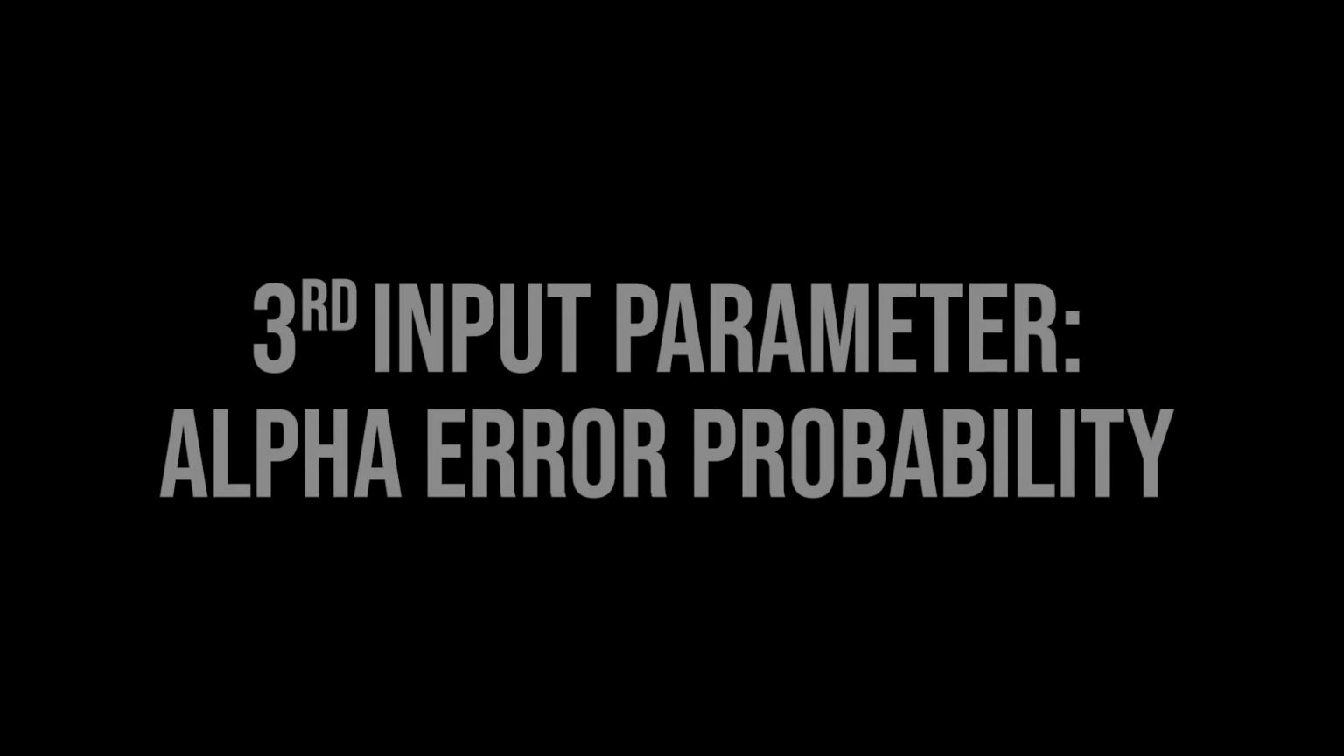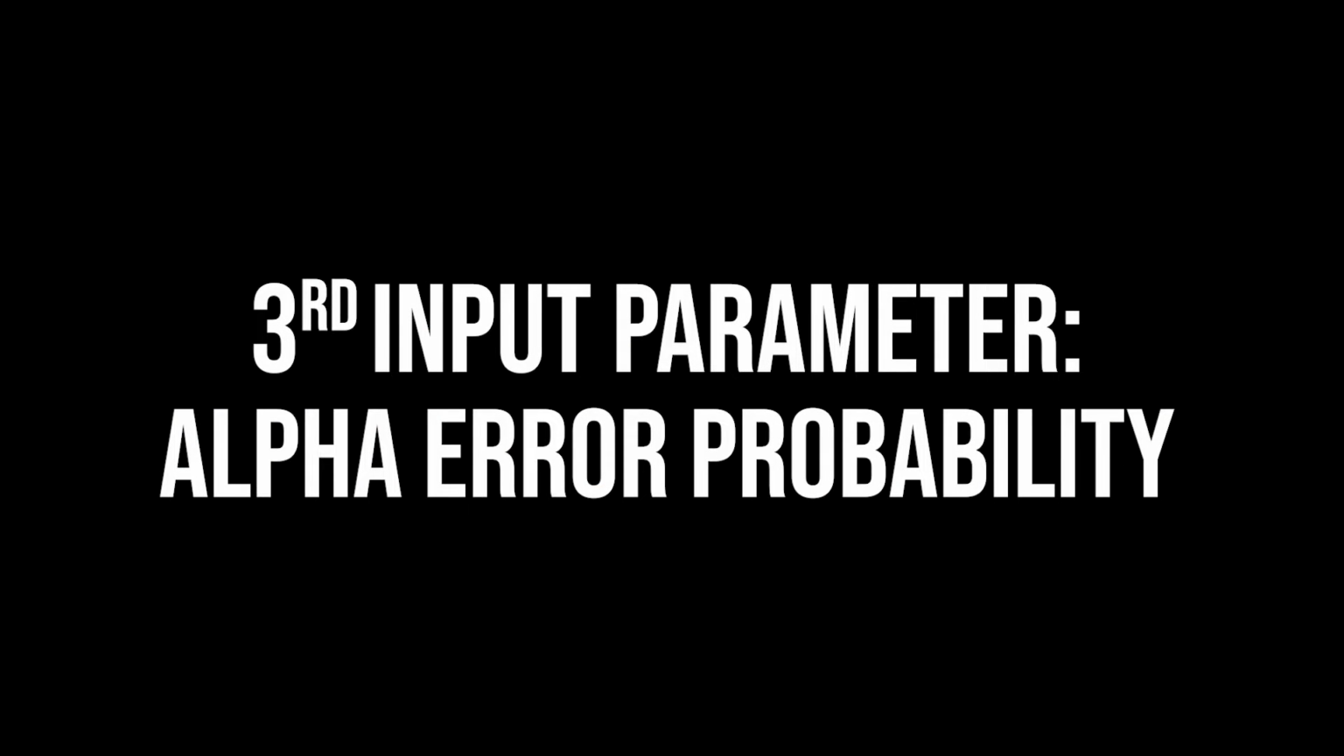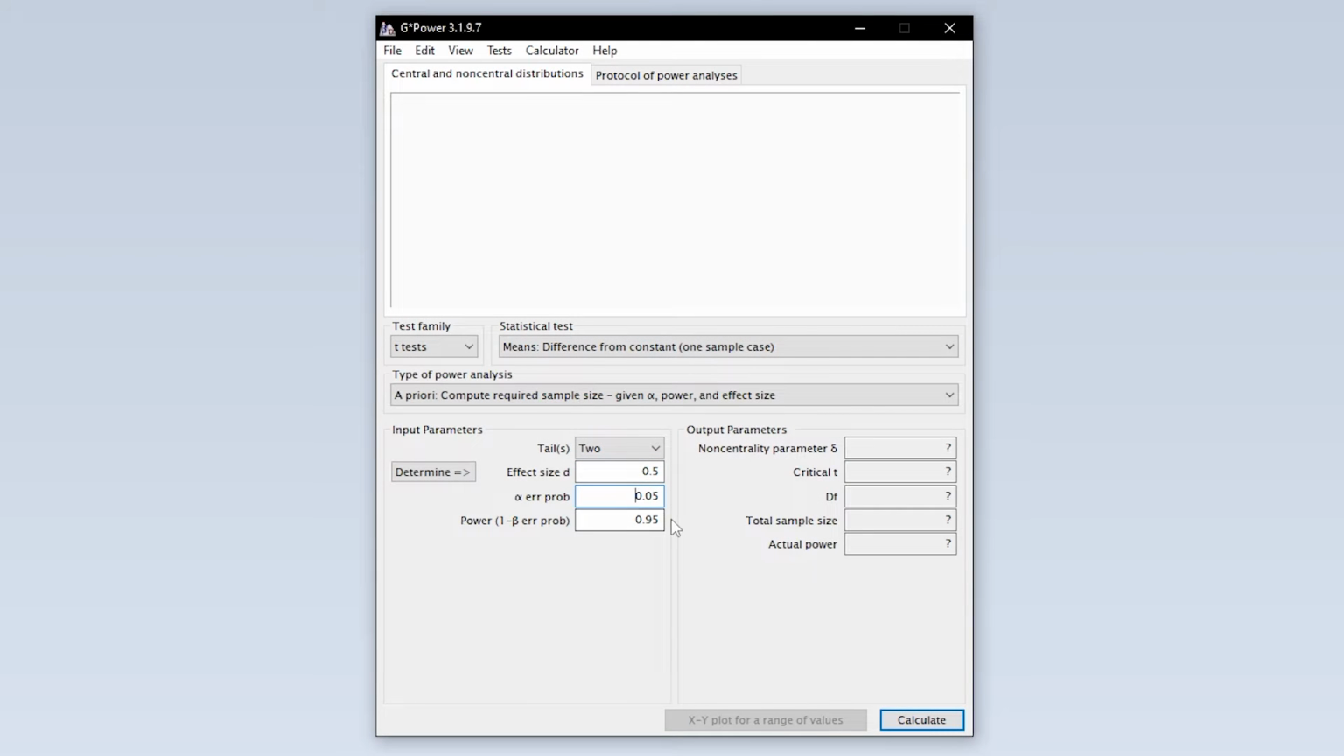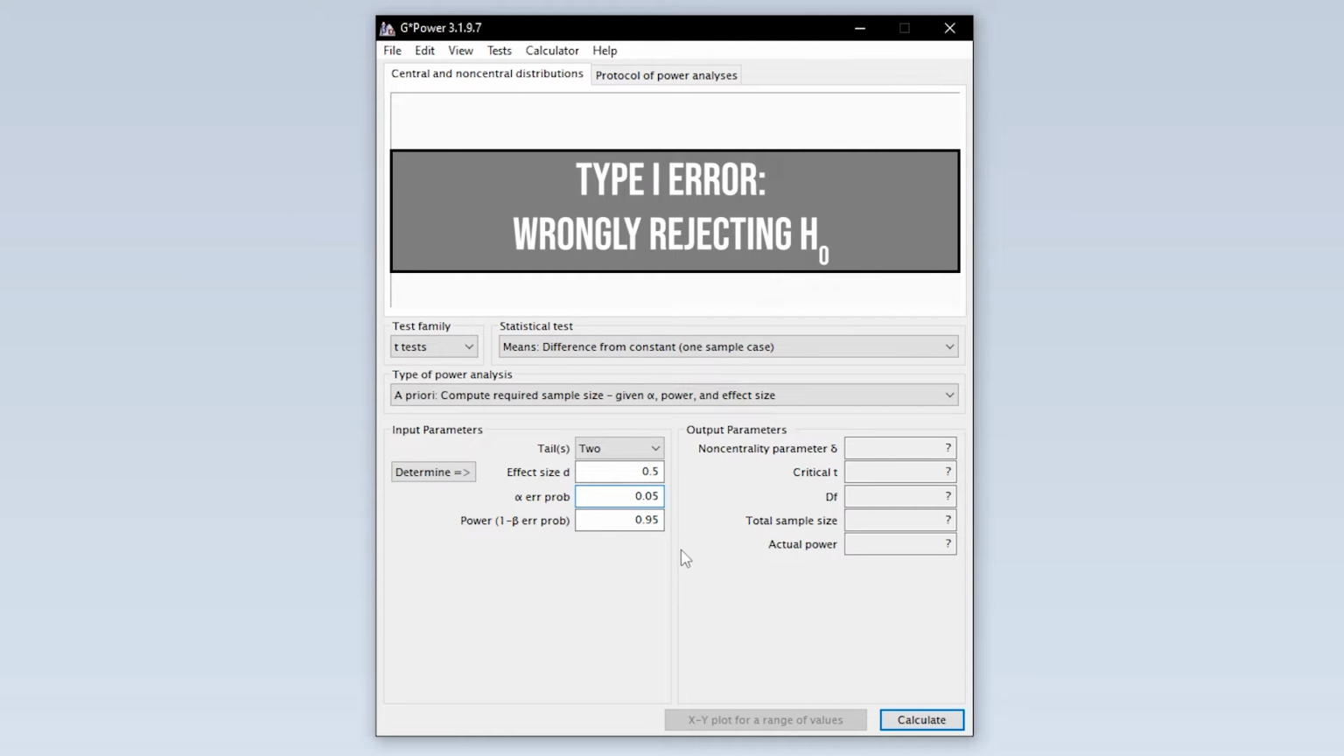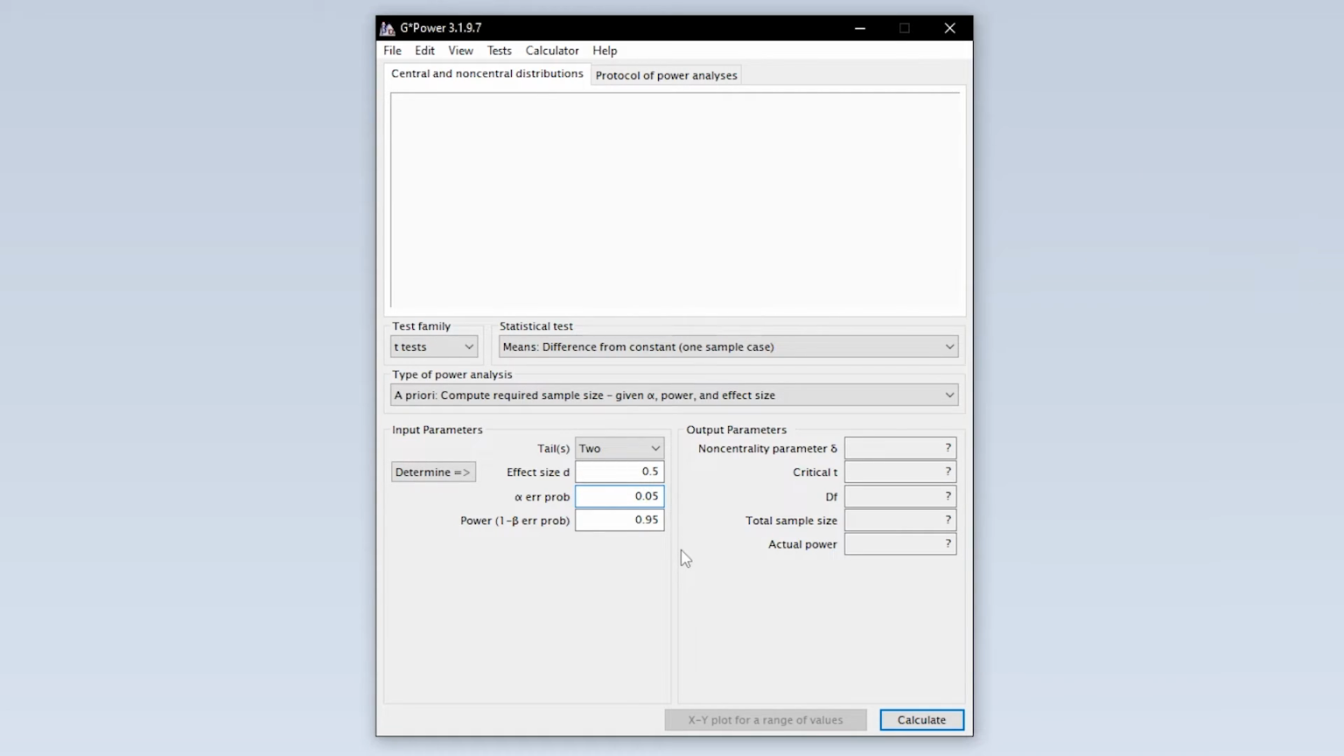The third input parameter is the alpha error probability, which is the probability of committing a type 1 error. In short, this is the probability of wrongly rejecting the null hypothesis. 5% is the typical convention, 1% is a bit more restrictive. A value above 5% should be avoided.